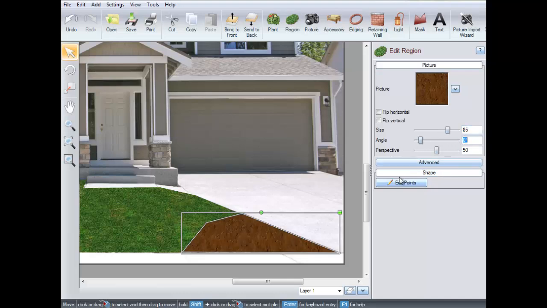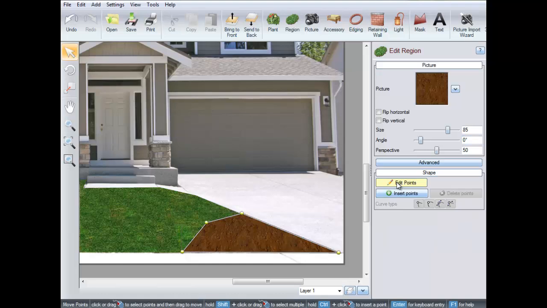Click Edit Points. Select the point you wish to edit. Click Bezier for a smooth curve. To adjust the curve, left-click and hold the blue handle and drag.